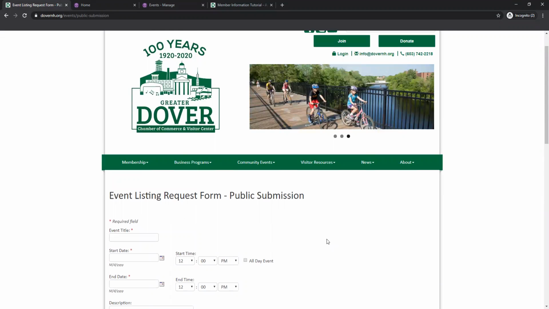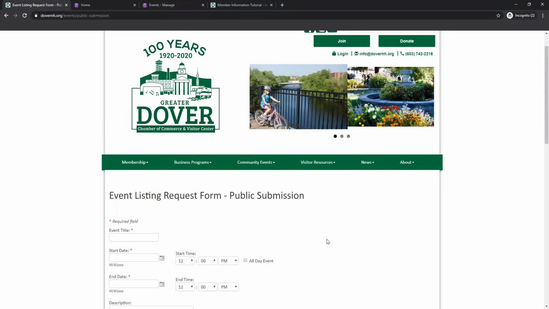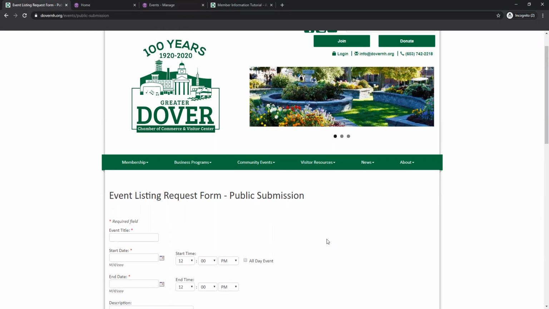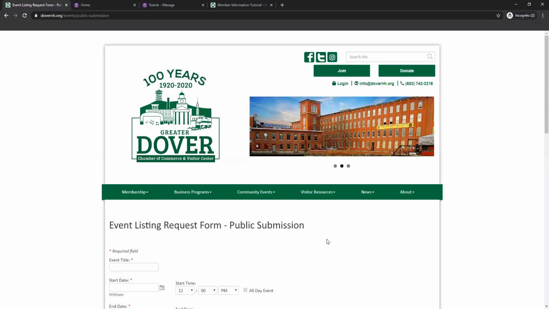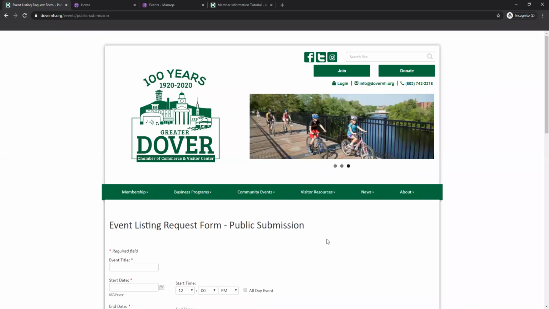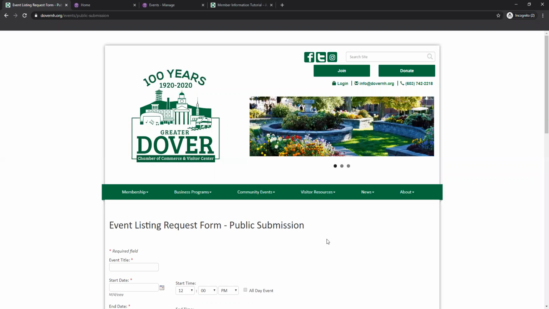The second way to post to the community calendar is actually through the Member Information Center. So the Member Information Center is one of those benefits of membership, and it's only chamber members who can post through that way. Some of the benefits of posting through the Member Information Center is that you're able to preview your event before you post it to make sure that it looks exactly how you want it to. You're also able to save it as a draft before submitting it.